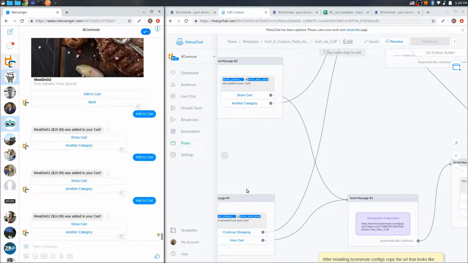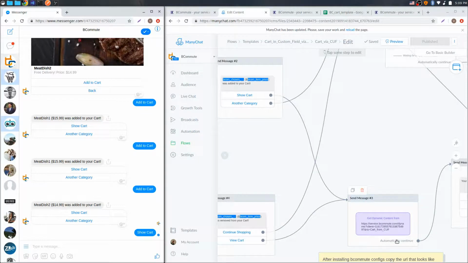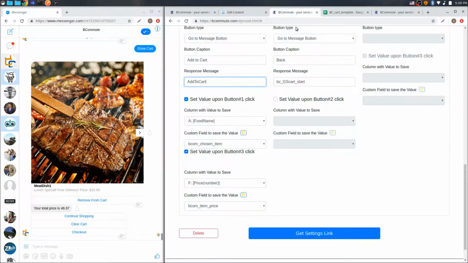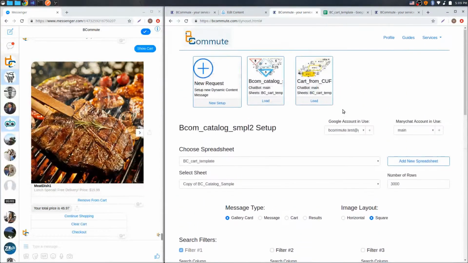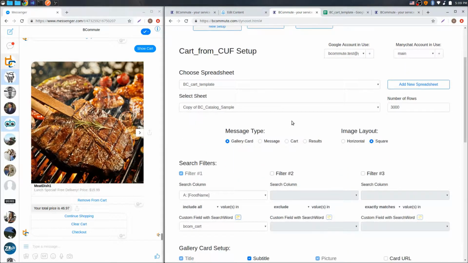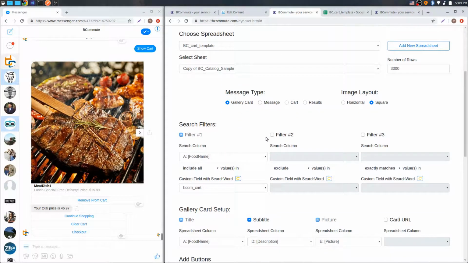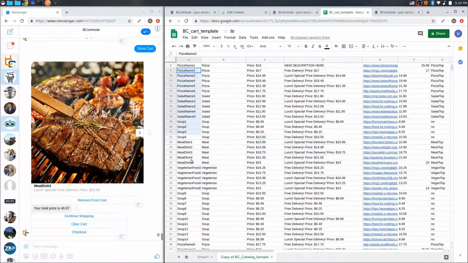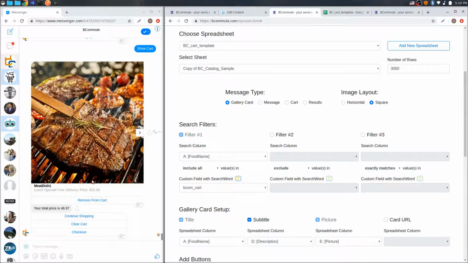Okay, that's it. So let's click show cart and go to this dynamic content message. This dynamic content is handled with this configuration, as you can see, cart from custom field. So how does it work? As you can see, those are gallery cards, and pretty much the same. We are searching the column A over here for the item names that we've already saved to our cart.